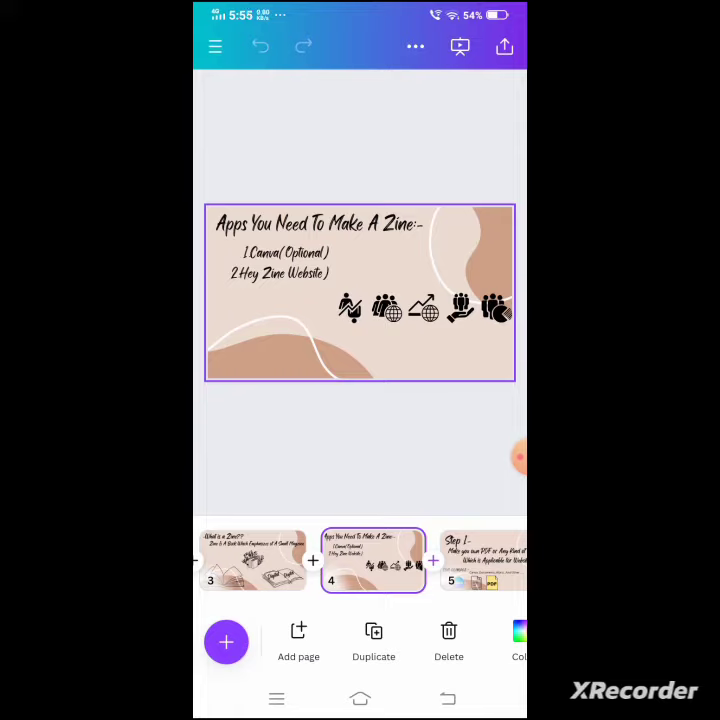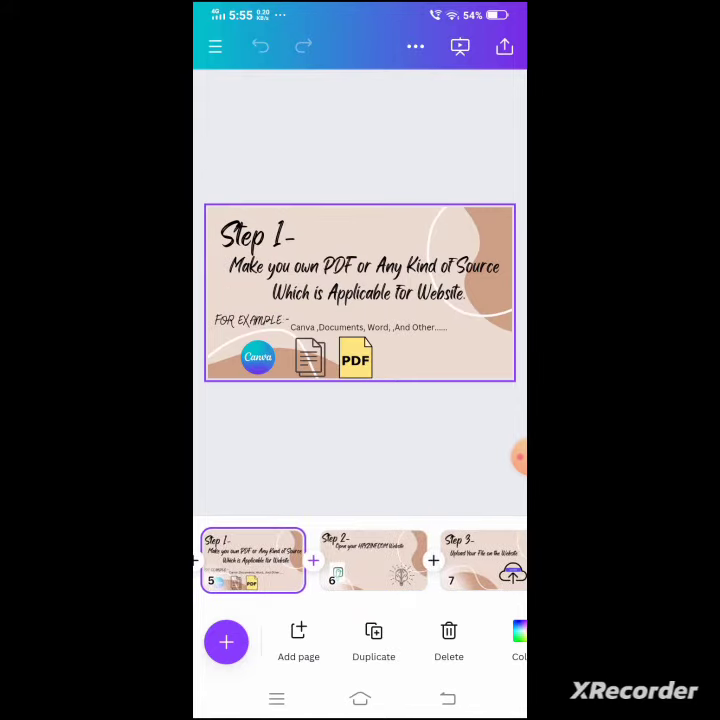Second thing is Heyzine. Heyzine is a website which helps us to make a PDF into a flipbook or a zine. Now step 1 is to make your own PDF or any kind of source which is applicable for the website. This means that we have to make our own PDF which is applicable for the website. For example, you can use Canva, Documents, Word and other types of apps.